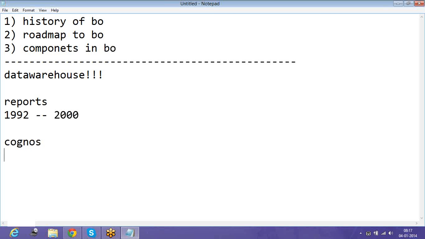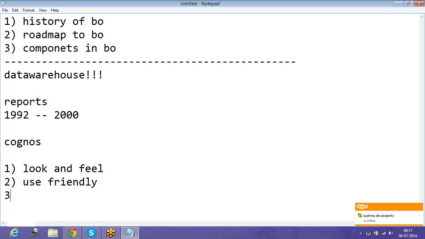Here are the advantages of the business objects. The first one is that we have a good look and feel, meaning every reporting tool must have a good look and feel. The second one would be user friendliness. The third one would be high securities.